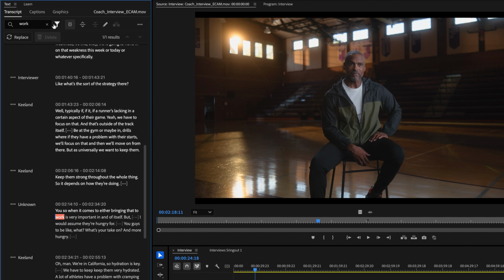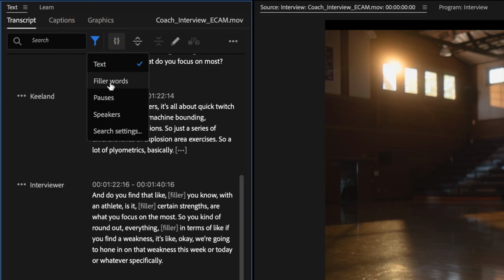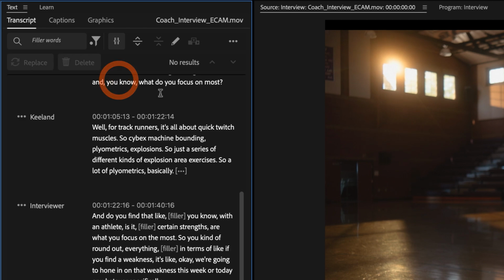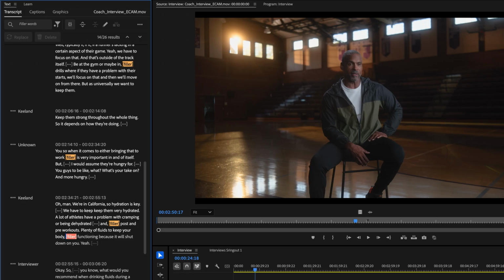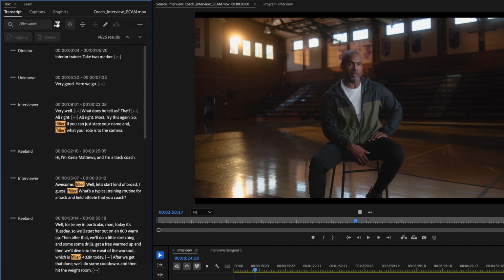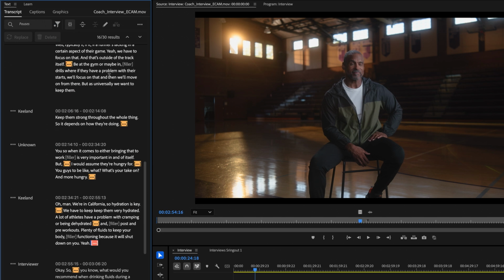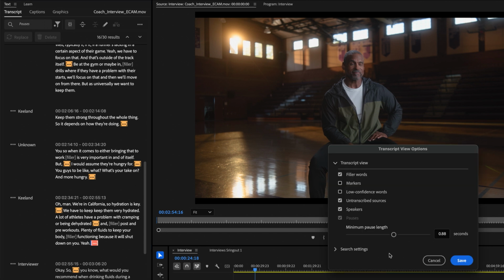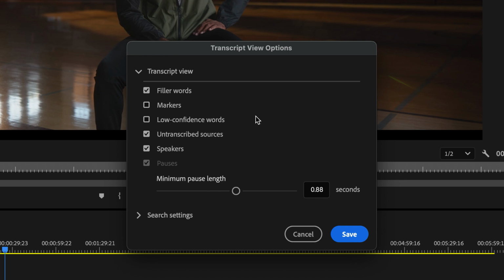So I'm going to strike that out. So if I click on the funnel, right now it's just set to show me text. I can have it highlight filler words. And that's not going to tell you what the filler word is. Again, it's auto-detected by language, but you can see how many filler words it detected in this transcript. I can just look at the pauses. It's going to highlight all the different pauses. Again, that's shown by the 3 ellipses there. And again, what it determines to be a pause is determined by that slider we set down here in the minimum pause length for the transcript view options.